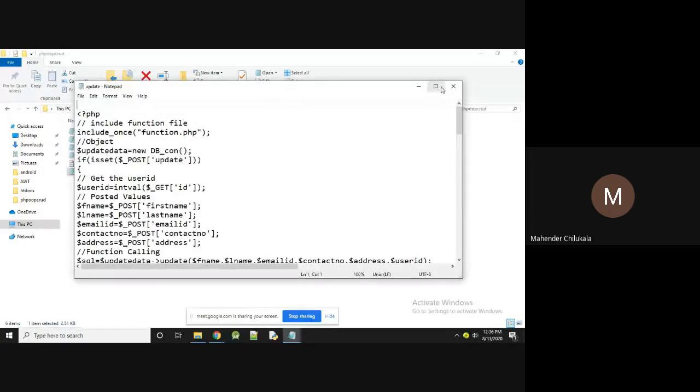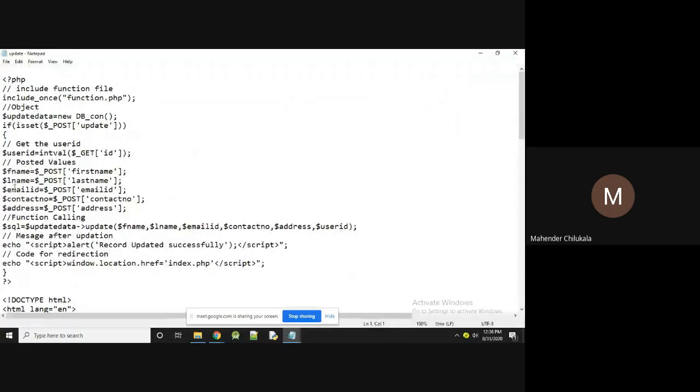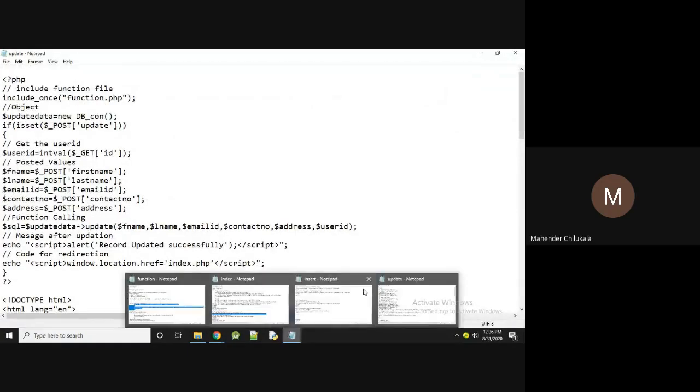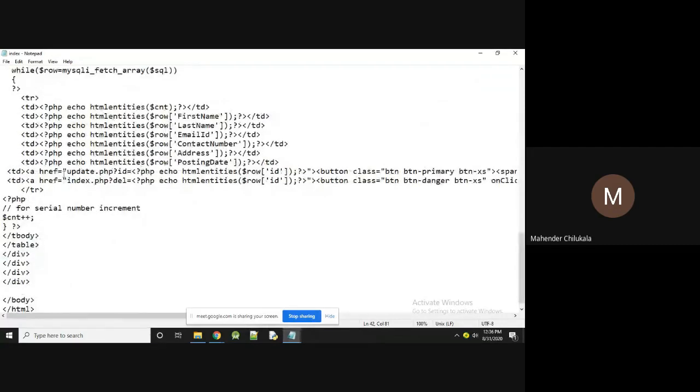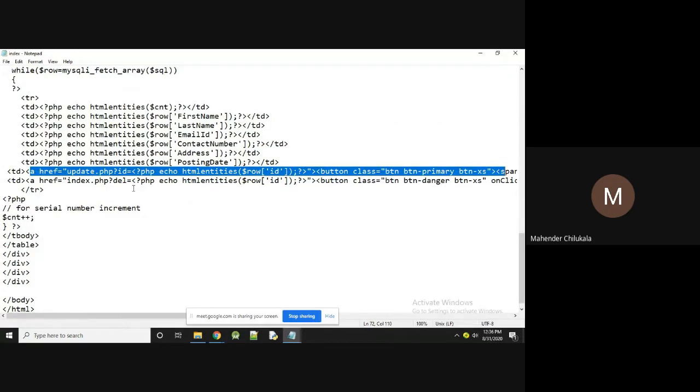Now the update. When you click the edit button in the index, it calls the update.php.